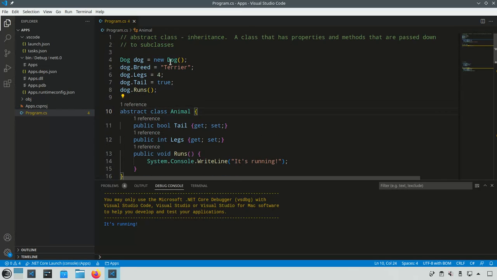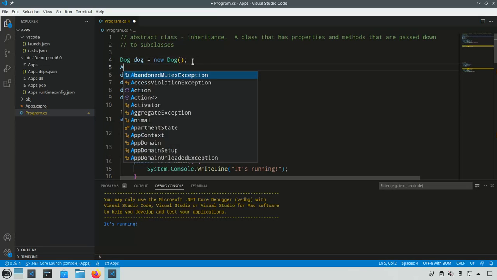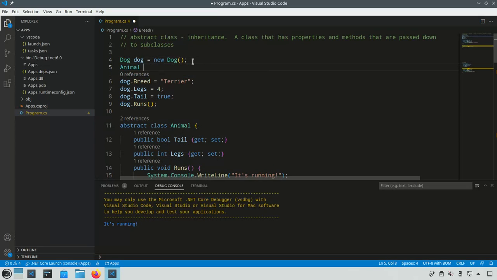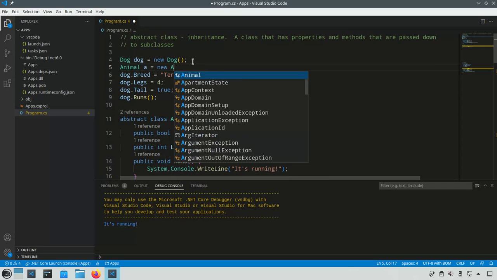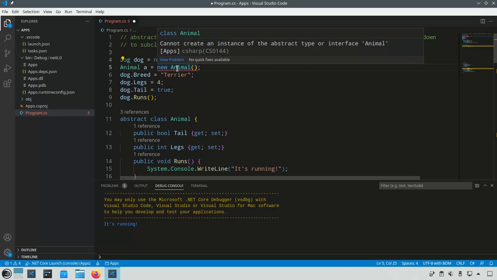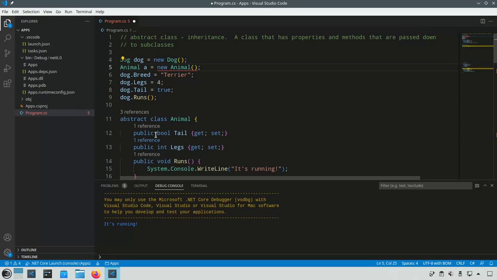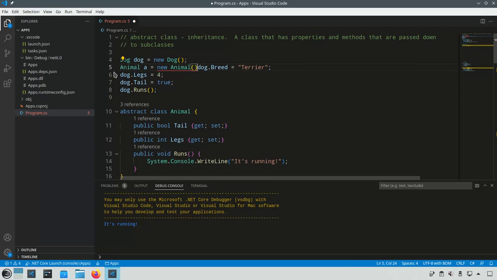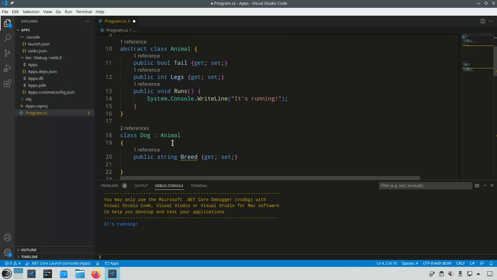If we go instantiate it, you cannot instantiate animal. So you can't just say Animal a equals new Animal. That actually doesn't work because cannot create an instance of abstract type or interface Animal. So this is an abstract class. You cannot directly access it. What you do is create the dog, and the dog inherits from the animal.